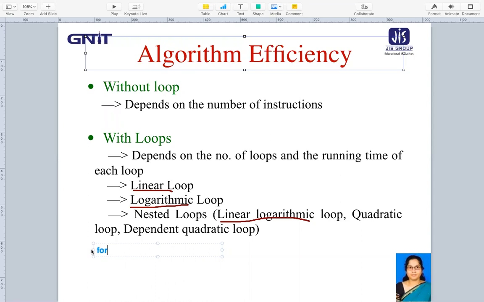Let us see. So if I write for i equals 0, i less than 10, i plus plus, and within that we have a nested loop for j equals 1, j less than 10, and j *= 2, and some statement block. Now we are not concerned about what the statement block is, because we have seen in the case of without loop that it will be a constant time, so constant time taken by the CPU.